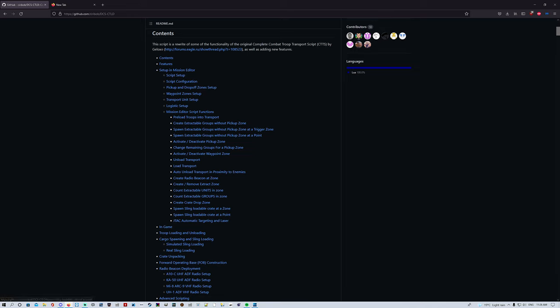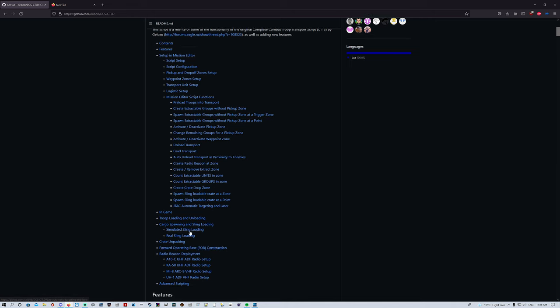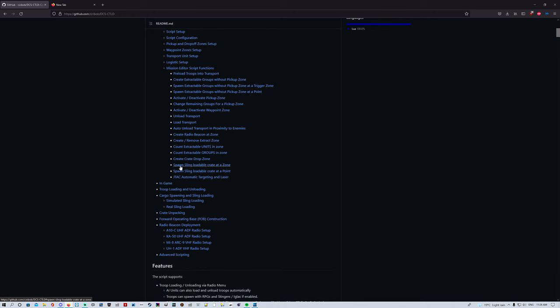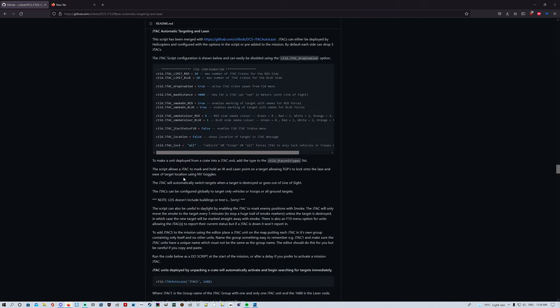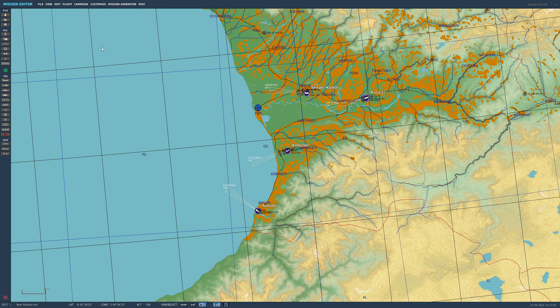But for us, what we're looking for is down here. So this is all the stuff you can do with this lovely little scripting file. So we're looking for the JTAC automatic targeting and laser. That's what we're after. So we just clicked on that, and then it just brings you right to the spot that we want. All right. So we'll get back to that in a second.